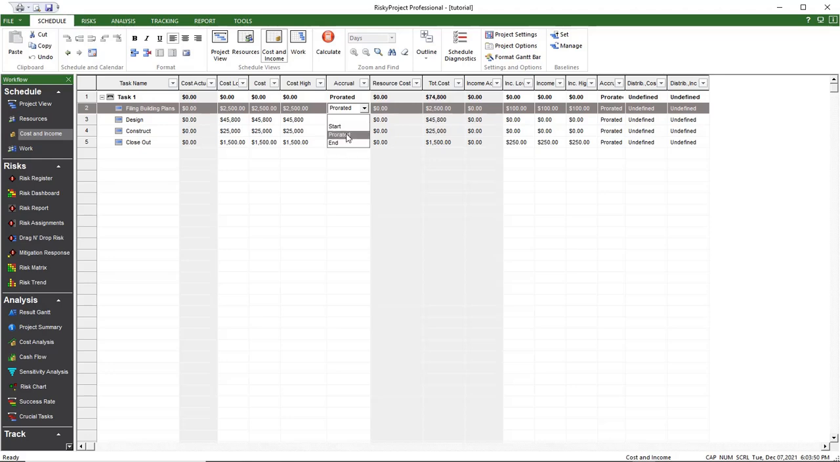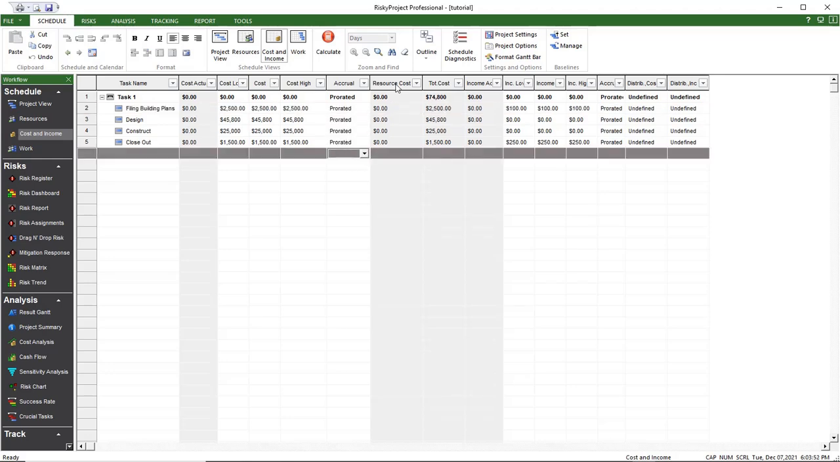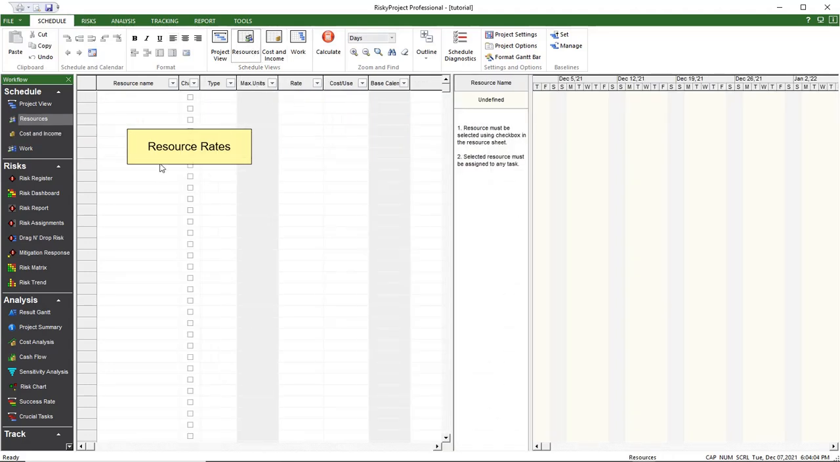Resource rates are used to model time-dependent costs and are defined as costs per unit of time. This rate will typically be calculated in dollars per hour. The longer an activity takes, the more it will cost.